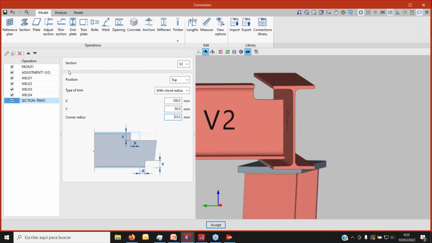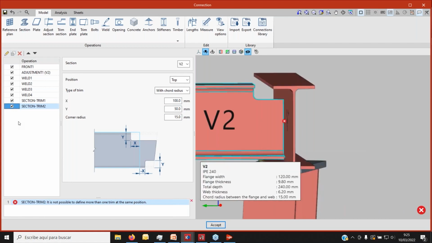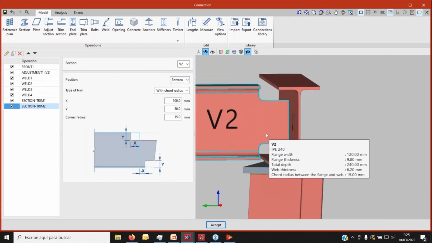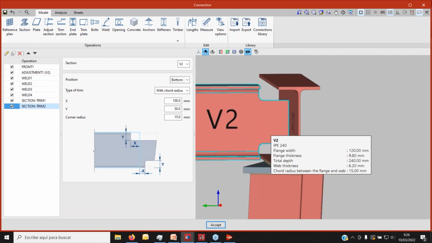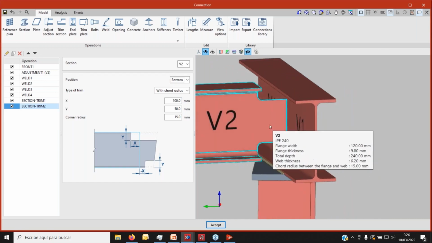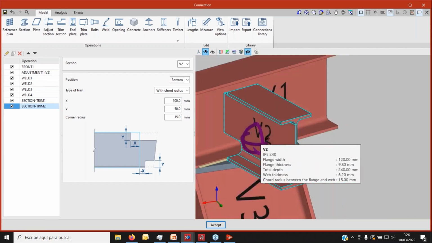And if I wanted to, I could also copy this action and add it to the lower part of my section as well. Just a matter of changing position to the bottom part, like so. This is very useful in case we would like to add a rotula between sections V2 and V1, in case we wanted to make an articulated section like this one.